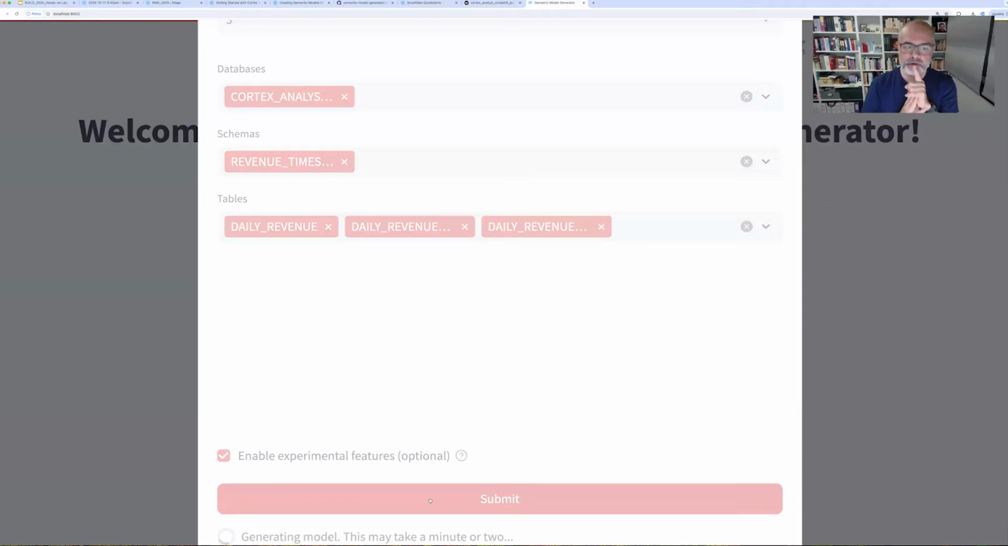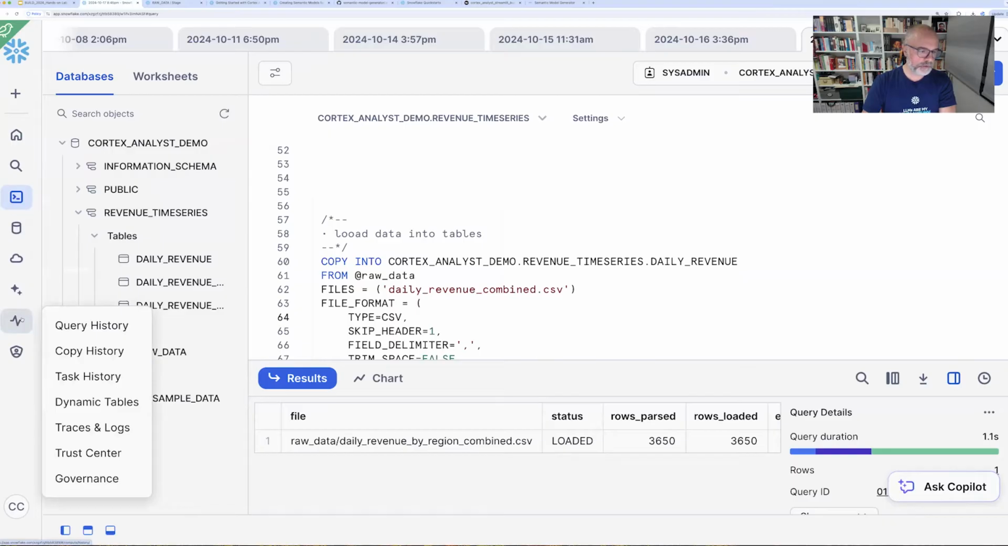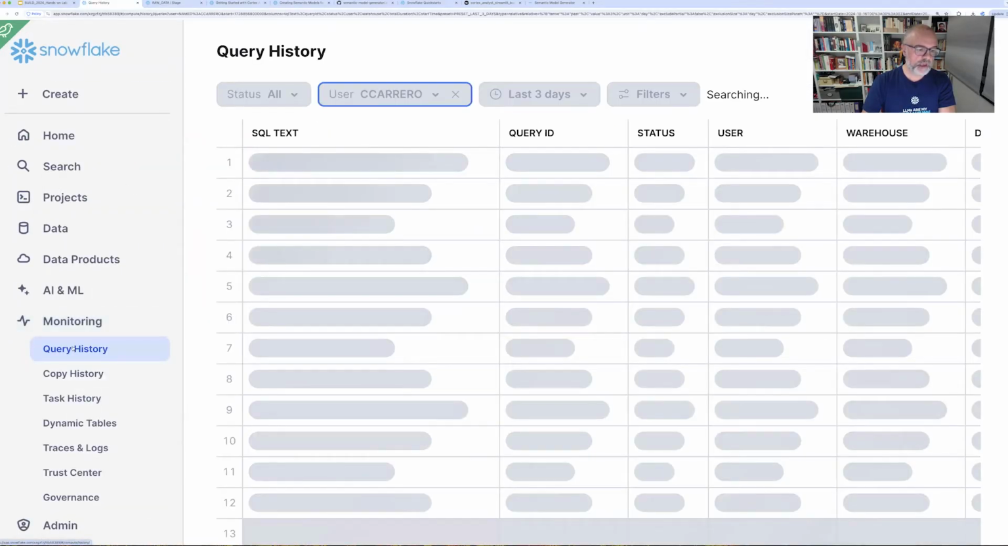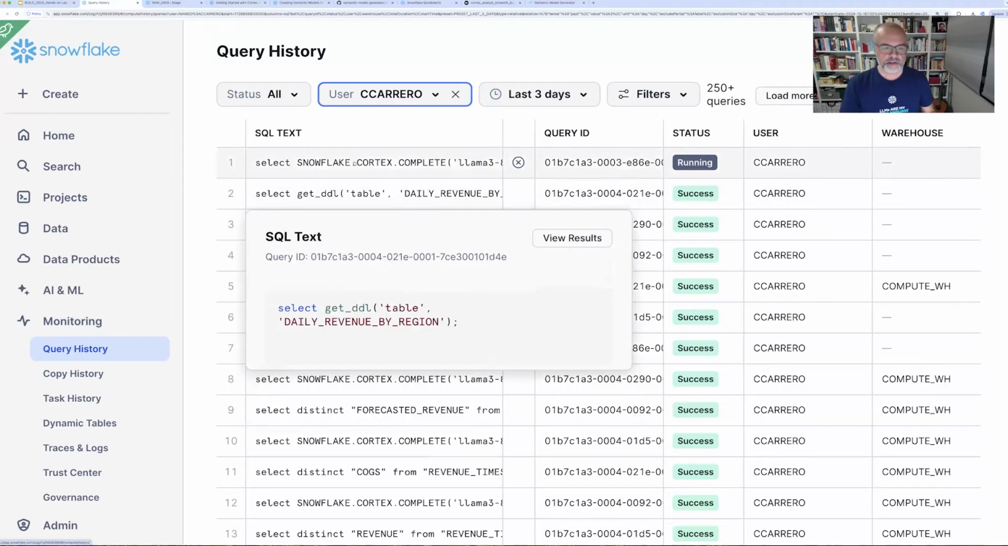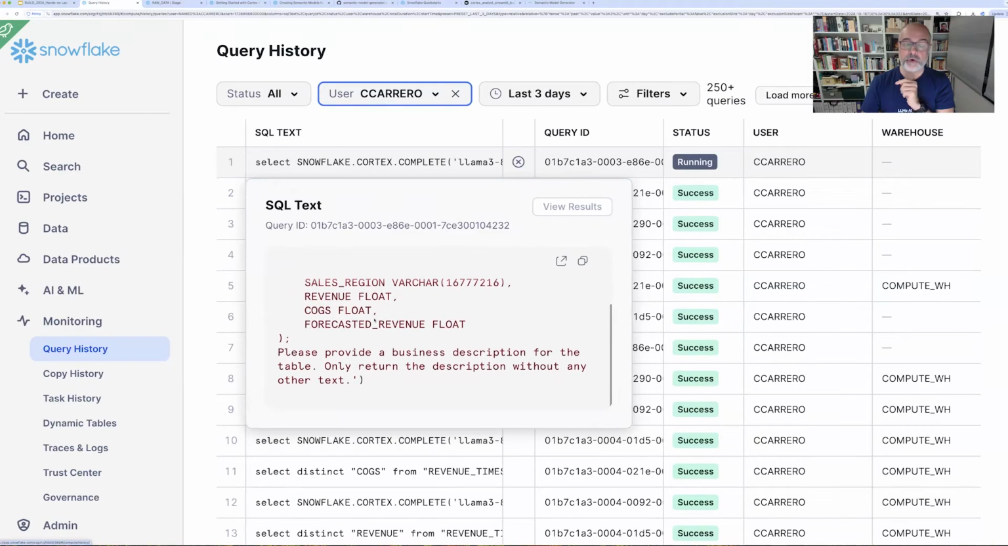What is interesting is to take a look at what's happening within Snowflake. So while this is running, let me switch into my Snowflake account. If I find it, yeah, it's here. Here on the left, you can go into monitor, right? And you have this query history. This is interesting. You see everything going on here. For example, let's take a look at this one. This is making a call to Snowflake Cortex Complete using Llama 3 8b. And the prompt is, here is the table with value DDL, create or replace, and so on. Please provide a business description of the table, only return the description without any other text.